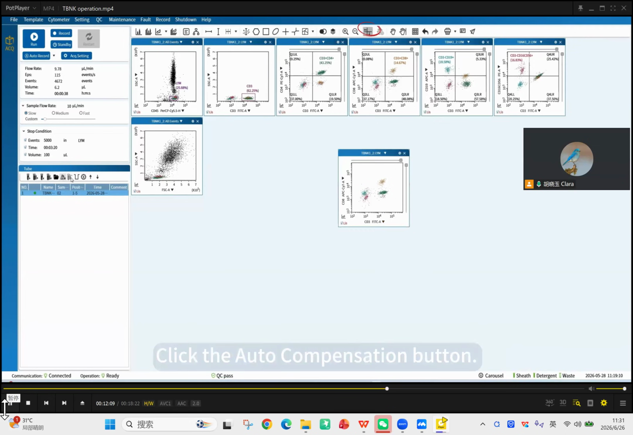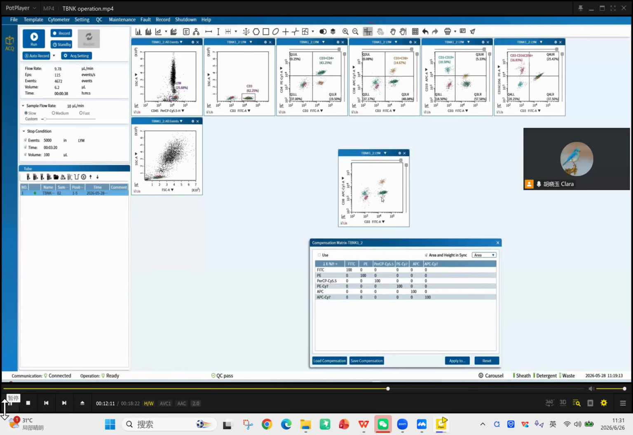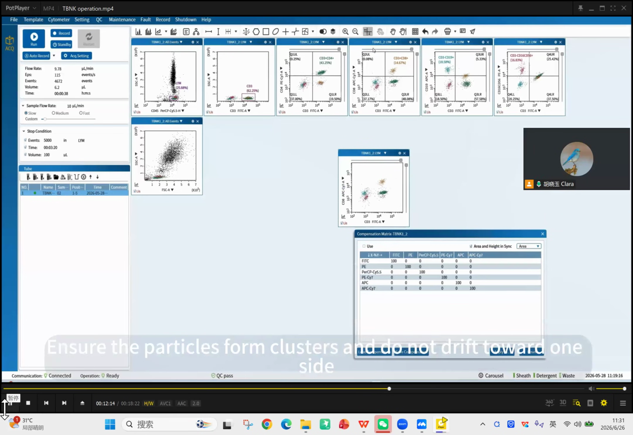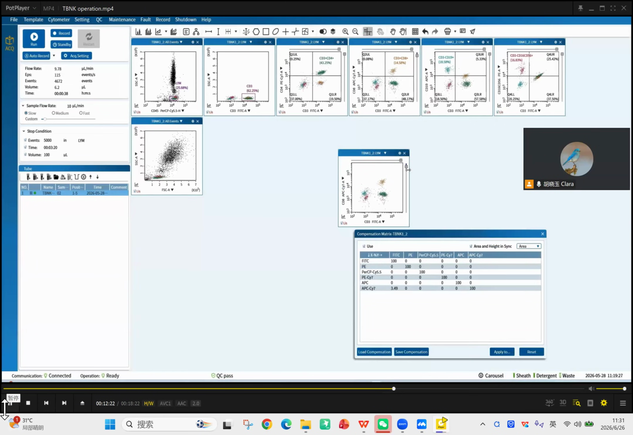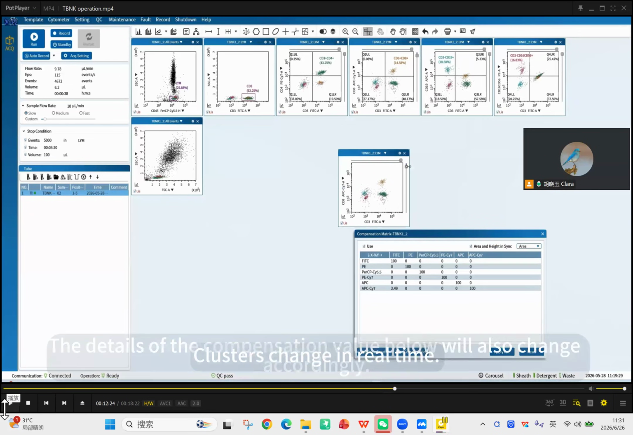Click the Auto Compensation button. Ensure the particles form clusters and do not drift toward one side. Pull the adjustment lines above and to the right of the graphic. Clusters change in real time.